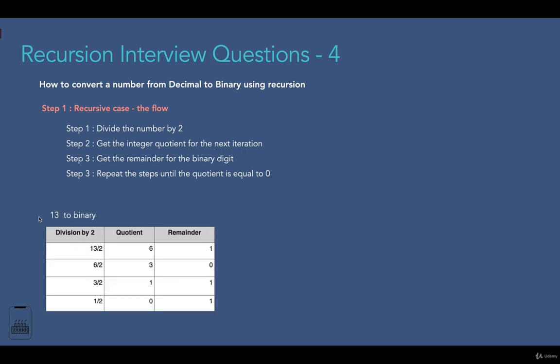For example, if we want to convert 13 to a binary number, the first step says that we need to divide it by 2. We get a quotient and a remainder. The quotient is for the next iteration and the remainder is for the binary digit. In the next iteration we divide this quotient by 2 one more time. 6 divided by 2 is 3, so the new quotient is 3 and the remainder is 0. We keep this number for the binary digit, then continue to the next step.